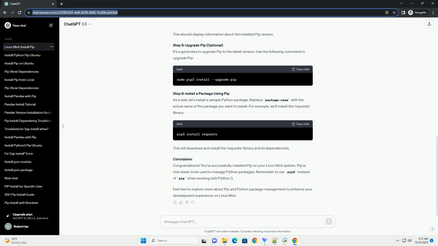Step 4. Verify PIP installation. Once the installation is complete, you can verify that PIP is installed by checking its version. Run the following command. This should display information about the installed PIP version.